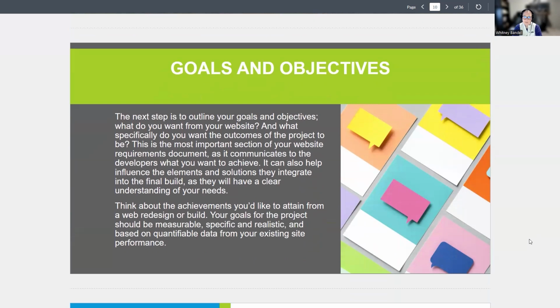Goals and objectives. The next step is to outline your goals and objectives. What do you want from your website? What specifically do you want the outcomes of your project to be? This is the most important section of the website requirements document as it communicates to the developers what you want to achieve. Think about the achievements you'd like to attain from a web project or build.